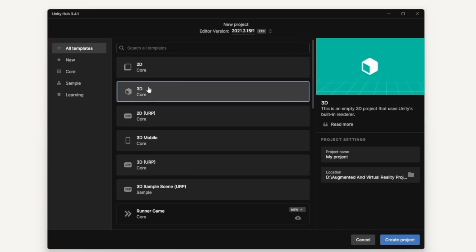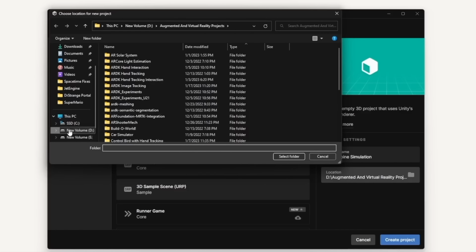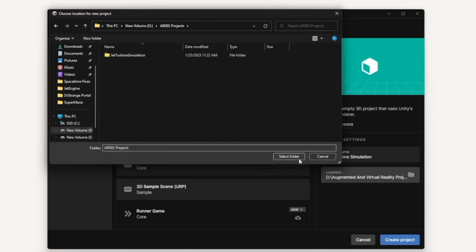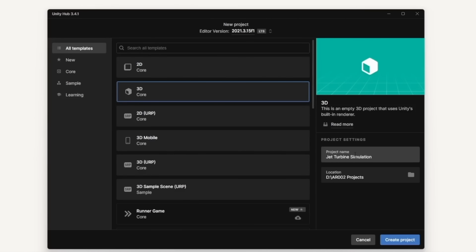Now, once you have selected that particular option, you have to name your project. Now, what should you name? You can name anything, right? I can name it Jet Turbine Simulation. Then if you want to change the location of your project, you can totally do that. You just have to select this location option, click on it once, and then simply select the folder you want to create the project in. And once all these things have been done, you can simply create the project.